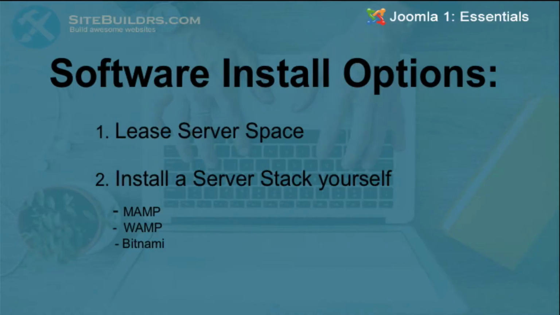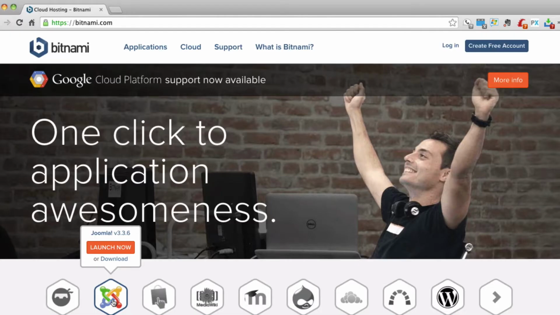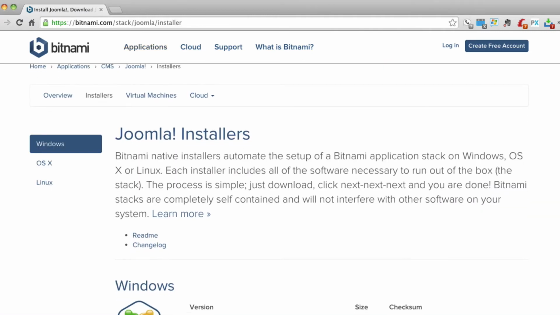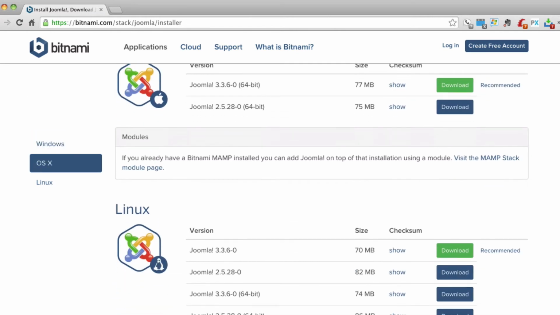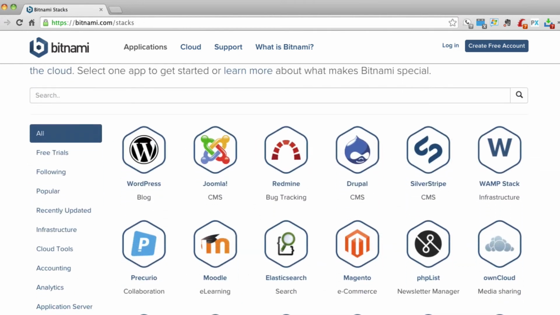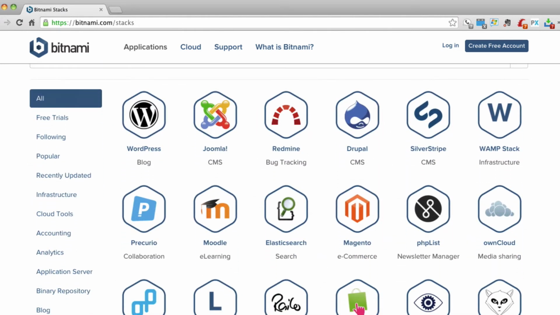Yet another option is to use a Joomla server stack that installs a server stack and Joomla in a single click. How great is that? My favorite source for free Joomla server stacks is a relatively new website. This one here, www.bitnami.com. They have stacks that run in Windows, Macs, and Unix for dozens of other applications as well, such as WordPress, MAMP, WAMP, Drupal, and more.